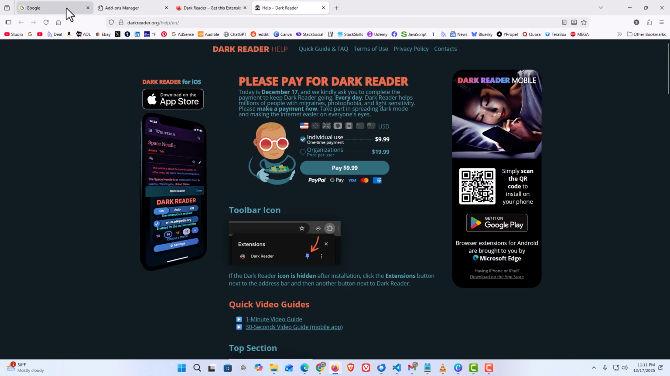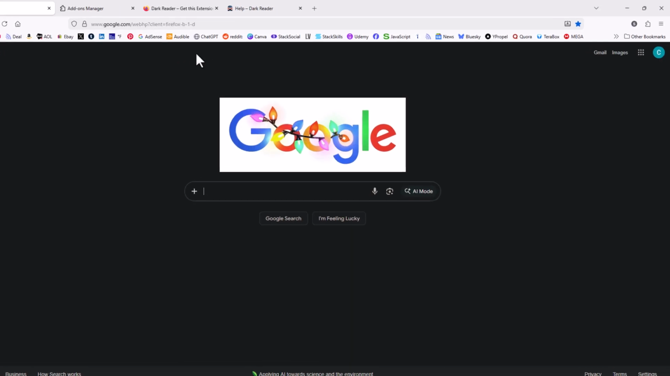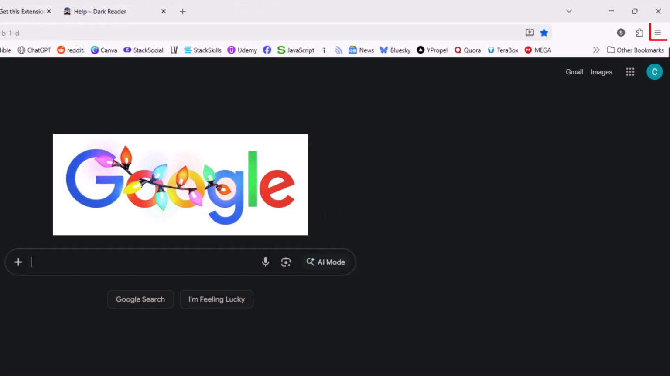Now if I go back to the Google website, as you can see it is in dark mode now. If you want to make your address bar and your tabs and your bookmark bar, all that in dark mode also, your interface, you want to go back to the extensions page.